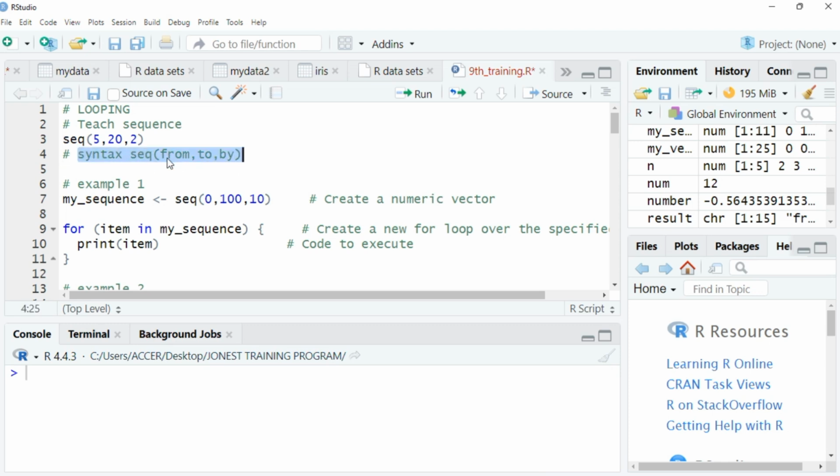For the sequence, the first argument that's supposed to come is the beginning of the number that you want. That's the from. So in this case, our beginning will be starting from 5. And 2, that's the second argument to come, that's our 20. So it's supposed to start from 5 and end at 20. It shouldn't be more than 20. And by means the difference between the numbers, the interval between the numbers should be 2 in our case. So let's quickly run it and see how it will be.